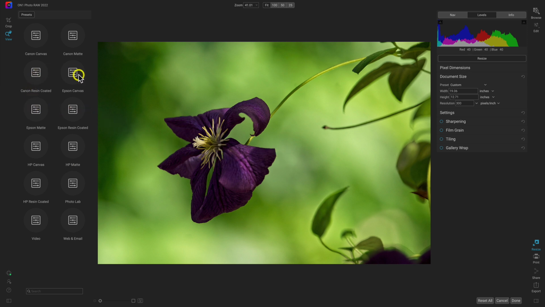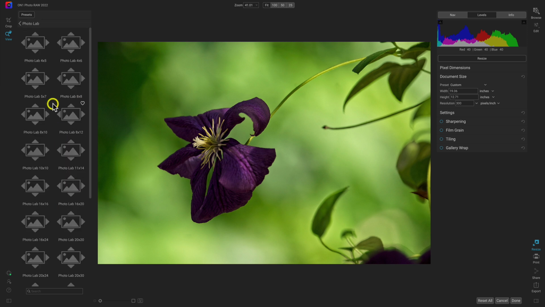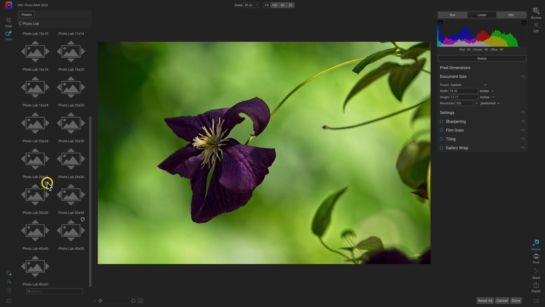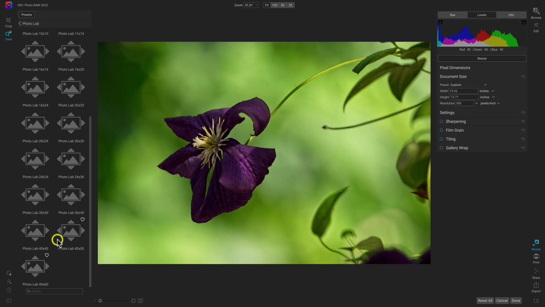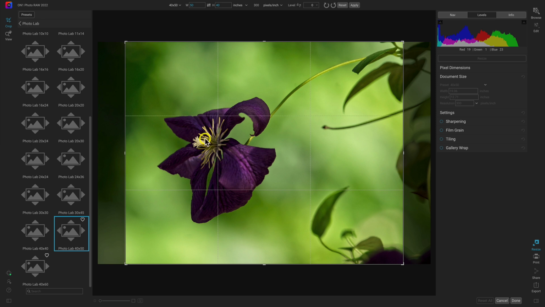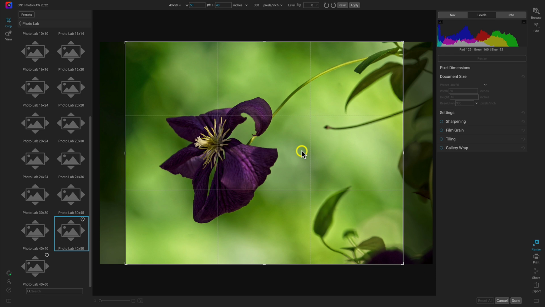So if we want to apply a preset, we can go in here, let's select Photo Lab. And we have all of these different presets we can use. Let's say we want a nice 40 by 50. I'll select 40 by 50. It will pull up the crop tool because the ratio that I'm using on my image is too big for this preset. So I'll have to modify the crop a bit. That looks good just like that. I'll hit enter.